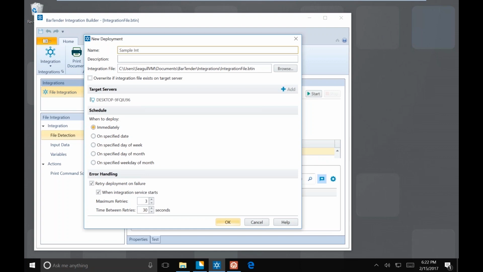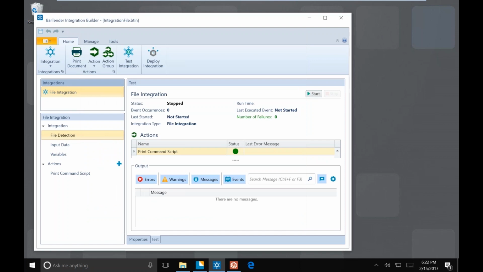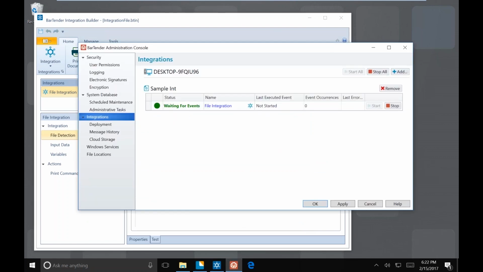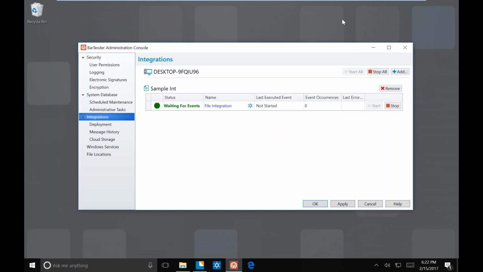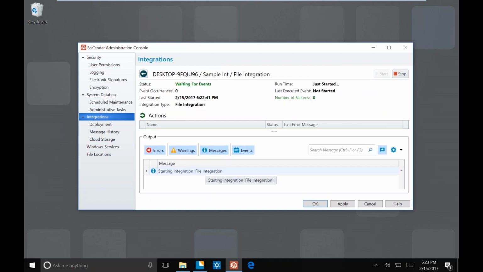And then we're going to hit OK. And what that's going to do is open up our administration console, and it will deploy the integration. So I can, at this point, safely close out Integration Builder, and we now have our sample integration running in the administration console. So let's go ahead and drill into here, and we'll see a familiar interface.